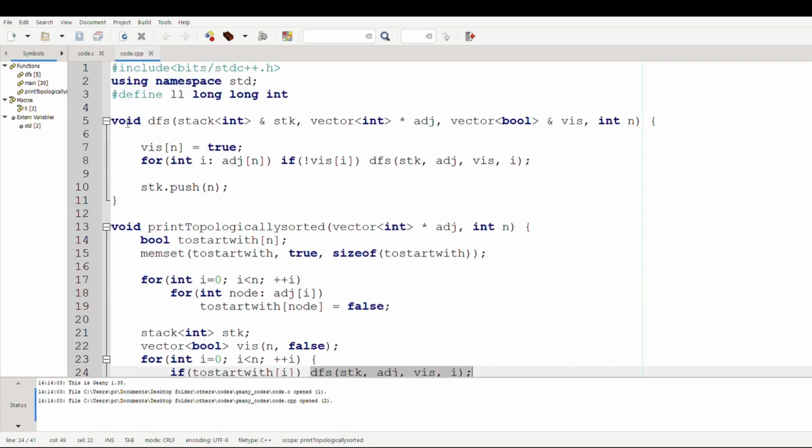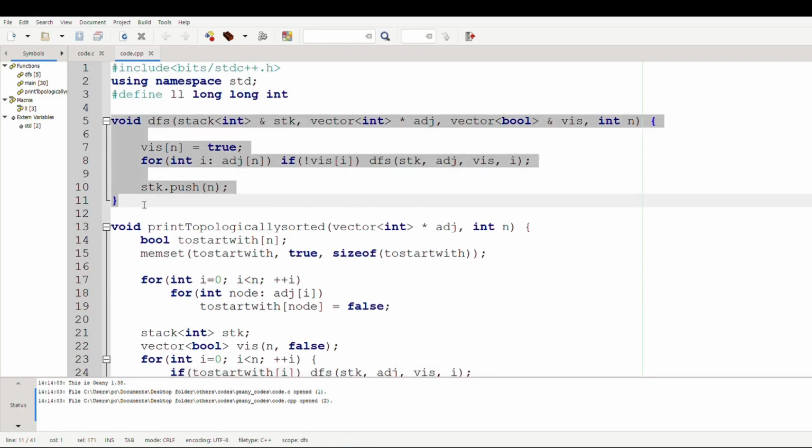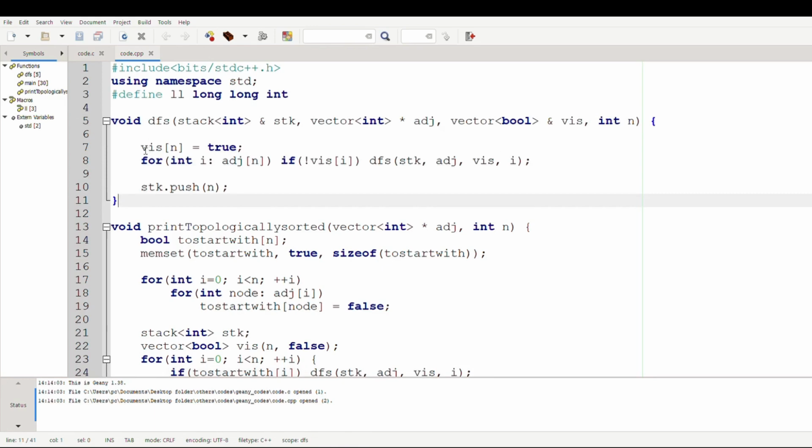Now, what is this DFS function? It is a simple function which first marks the current node as visited, and for every neighbor which is not visited by now, it will call the DFS function. After this whole thing, at the end, it will write this line: push current node into stack. And after this, we can see the output that will be right. So this is it.